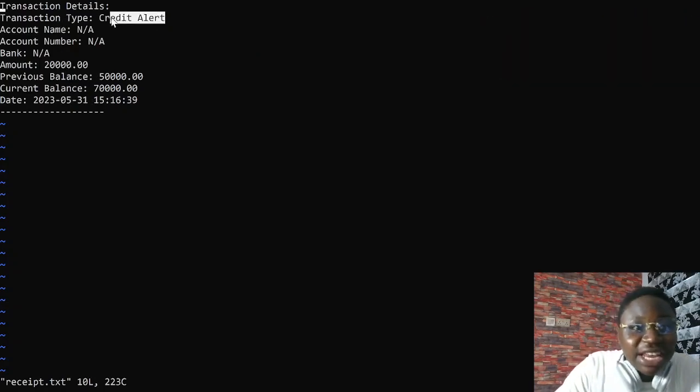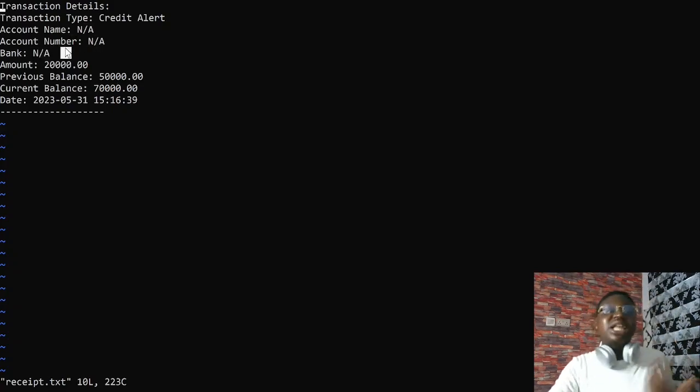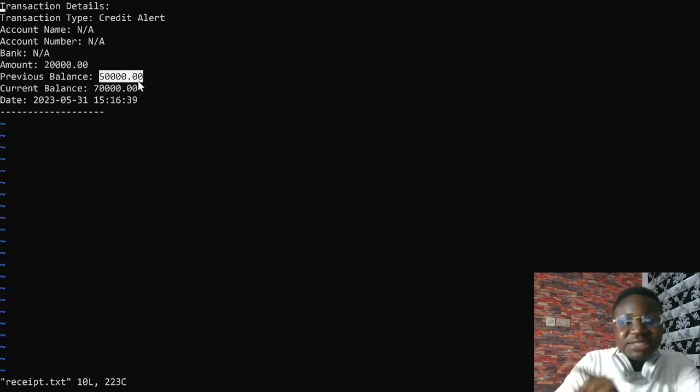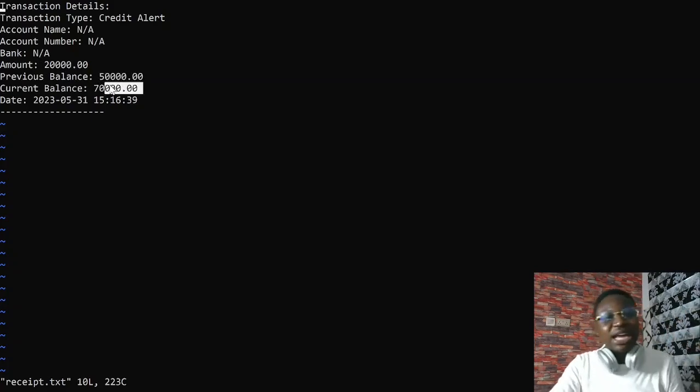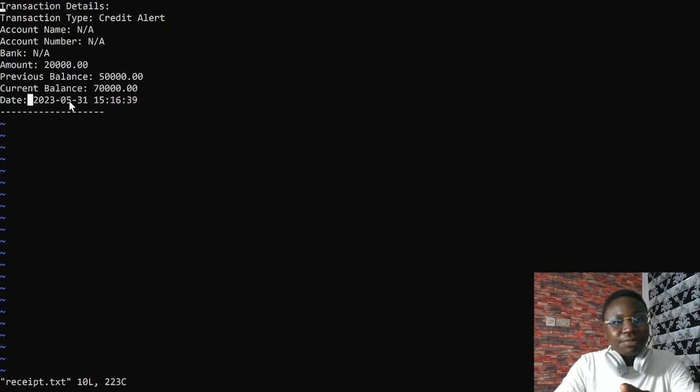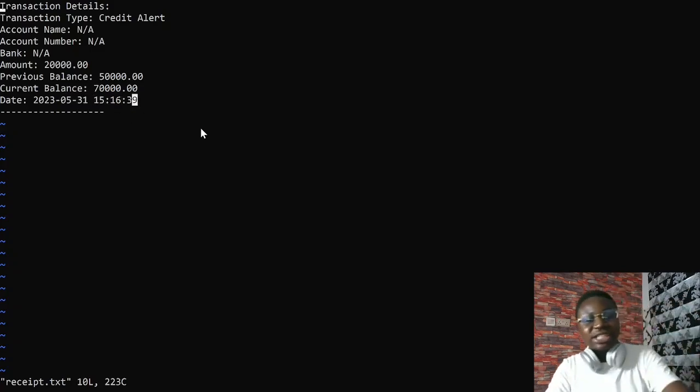Transaction details, it's a credit alert, account name not applicable, account number not applicable, bank not applicable, because we deposited. How much? 20,000. What was the previous balance? 50,000. What is the current balance? 70,000. Date, 31st of May 2023. And look at the time, about 3:16 and 39 seconds that transaction came in.